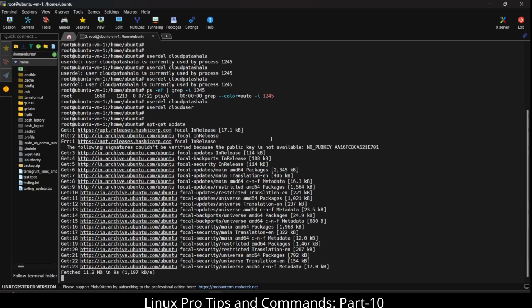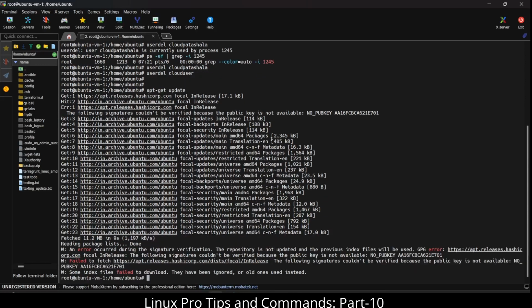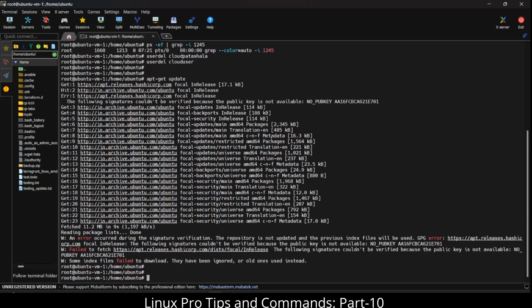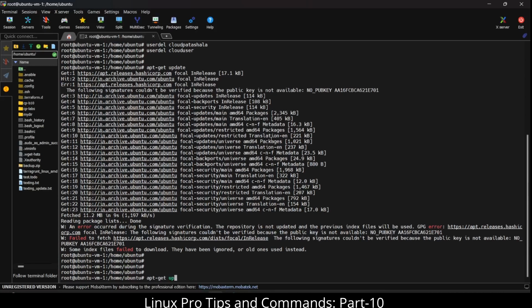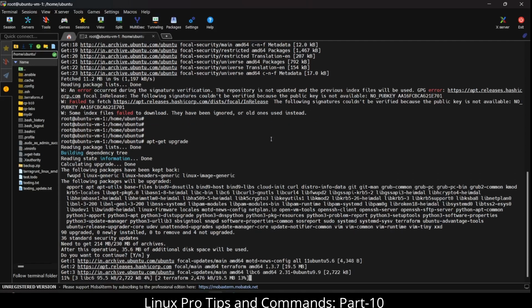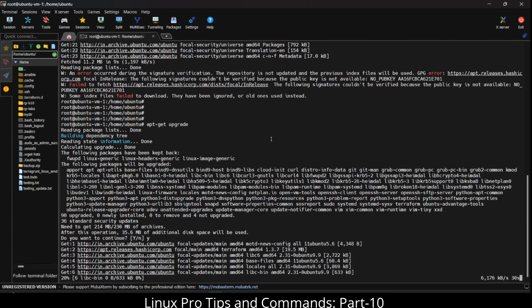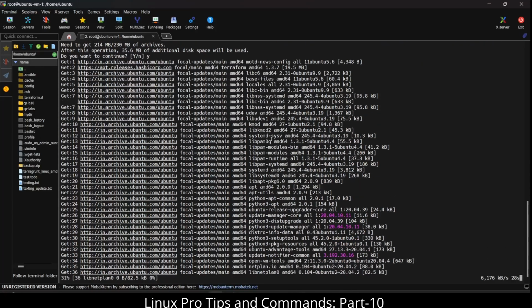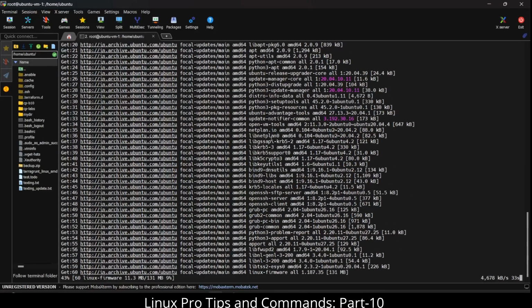Once this is completed, we could say apt upgrade, and this would initiate the upgrade process for all the packages that we have. I could say apt-get upgrade, and this would initiate the upgrade process. It will ask me for a confirmation if I want to upgrade, and if I say yes, this would then start downloading and installing the packages as you see on the screen. So all the Linux updates, kernels and all of those things are being updated as we speak.